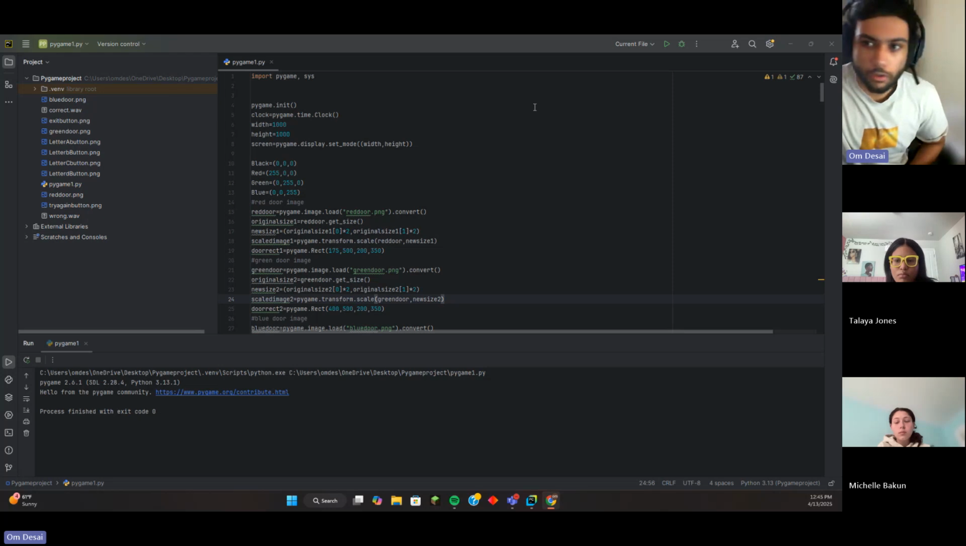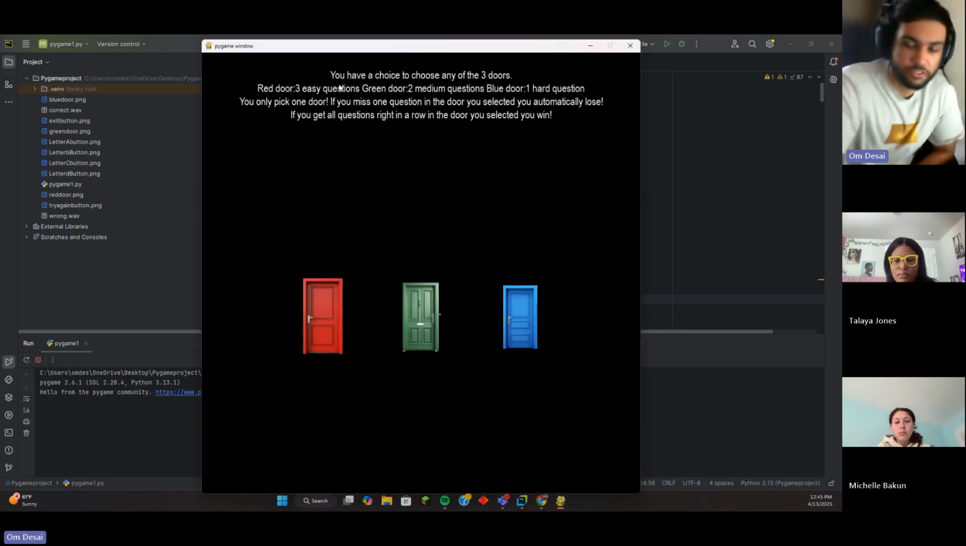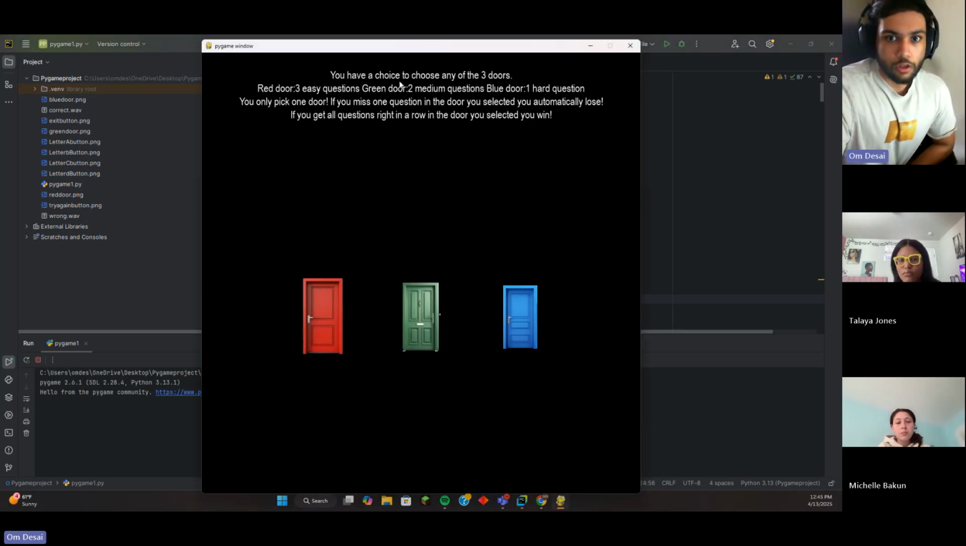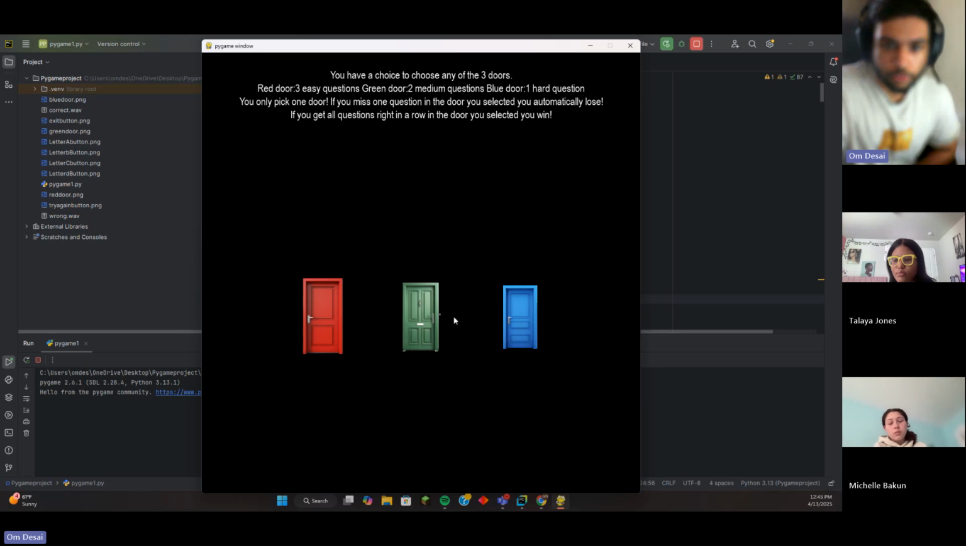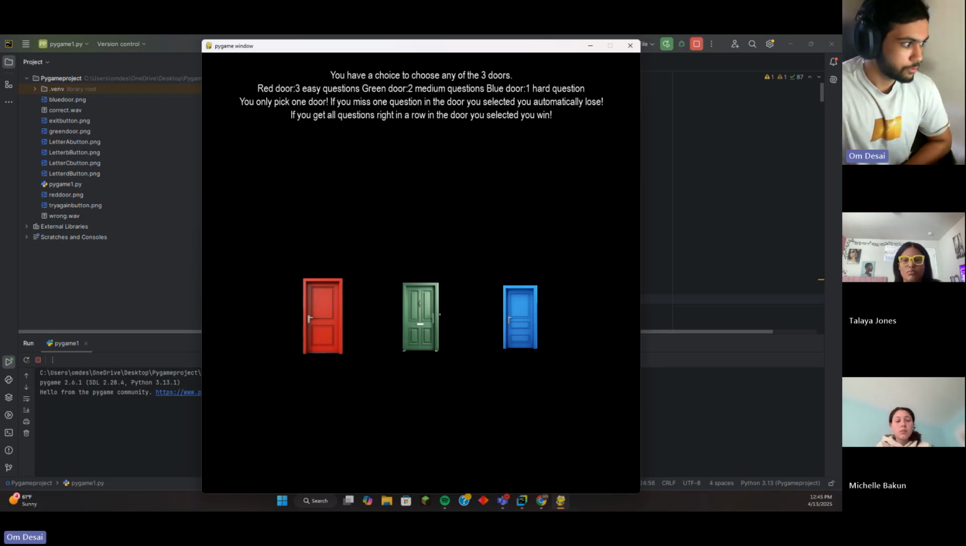Basically the rules of this game is you have a choice to choose any of these three doors. The red door contains three easy questions, the green door contains two medium questions, and then the blue door contains one hard difficulty question. You can only pick one door, and if you miss one question in that door, then you automatically lose. And if you get all the questions right in a row for the door you selected, then you win.